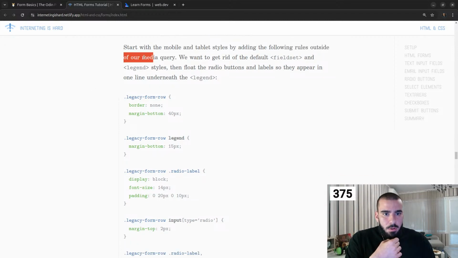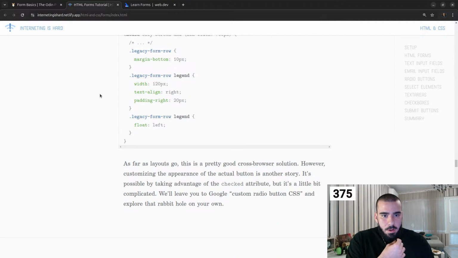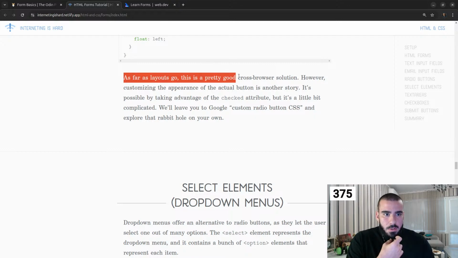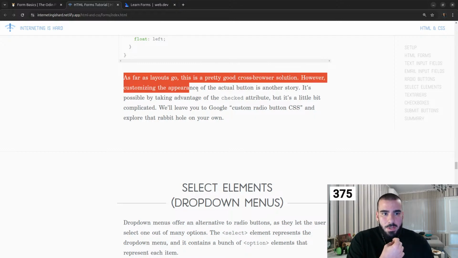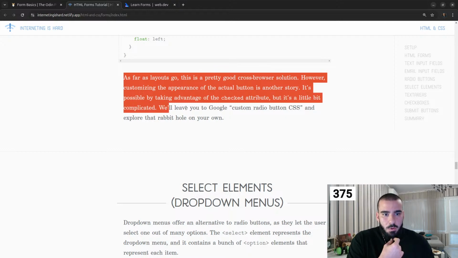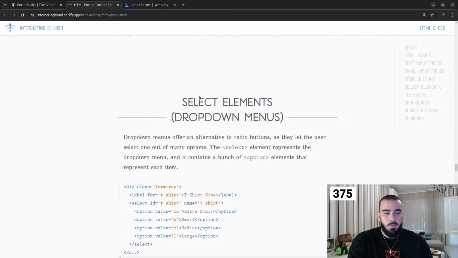Start with the mobile styles, and so on and so forth. They're styling it up for desktop layout. I'm not coding along, so I'm not reading through these. As far as layouts go, this is a pretty good cross-browser solution. However, customizing the appearance of the actual button is another story. It's possible by taking advantage of the checked attribute, but it's a little bit complicated. We'll leave you to Google custom radio button CSS and explore that rabbit hole on your own.